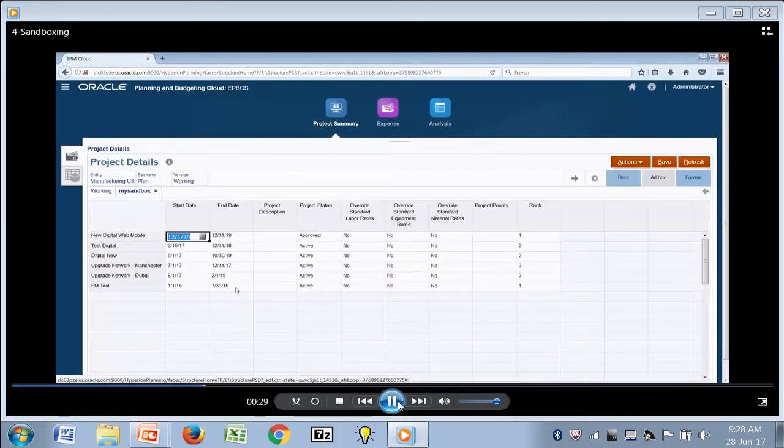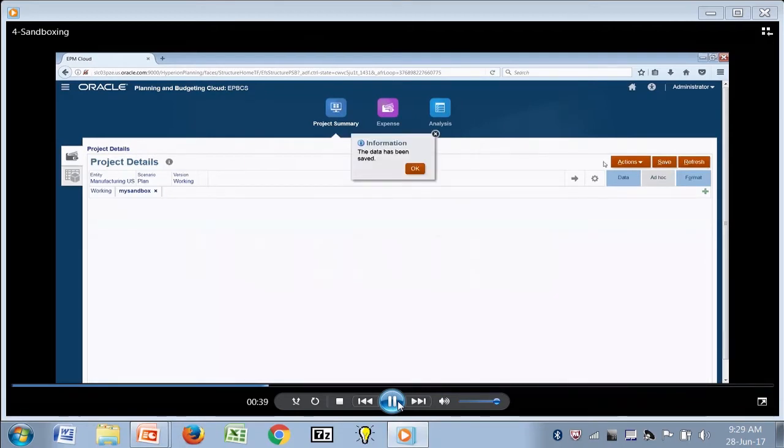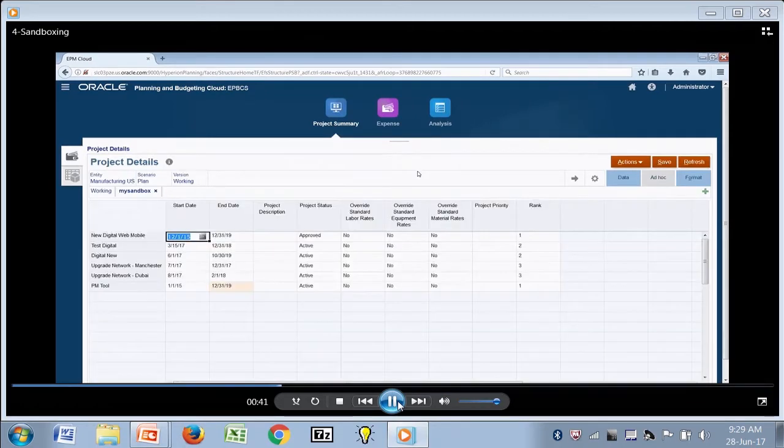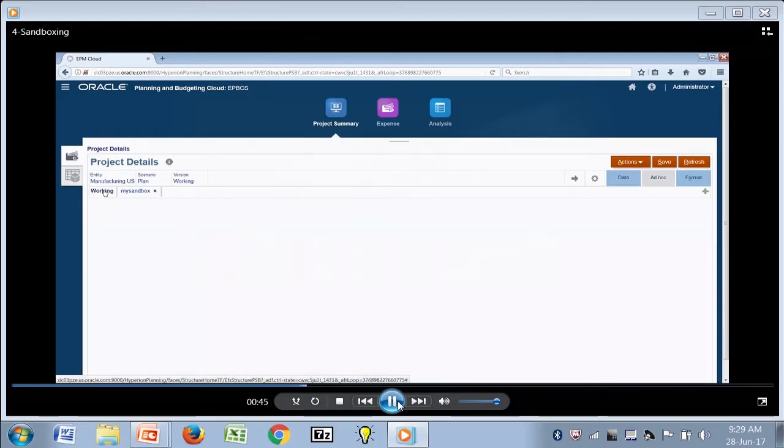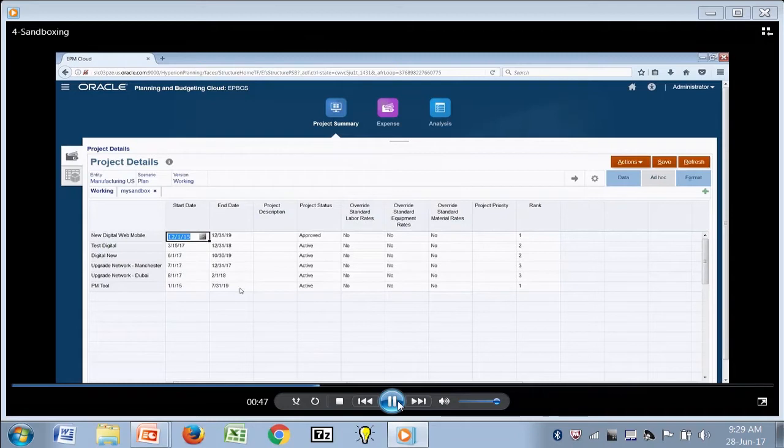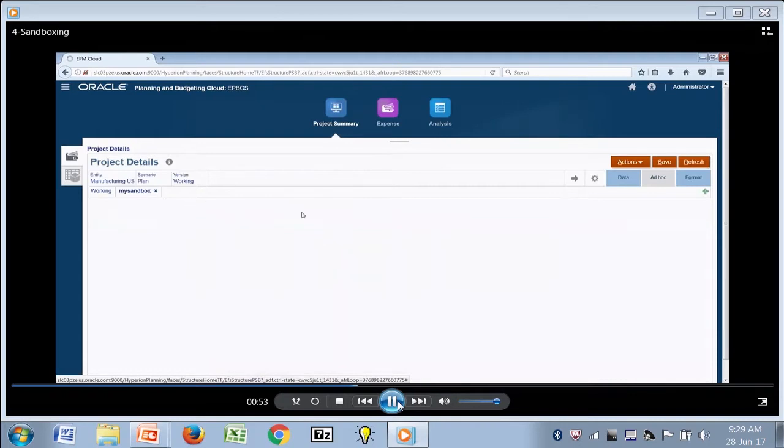Right? So it has not created any copy of the data. Same data is visible to me in the sandbox. I can just change the end date here. If you see, what is stored in the sandbox is shown in different colors. So only that particular cell is stored in the sandbox at this point. Okay? And if I go into the base version, I will not see this modified date, what I have in the sandbox, right?